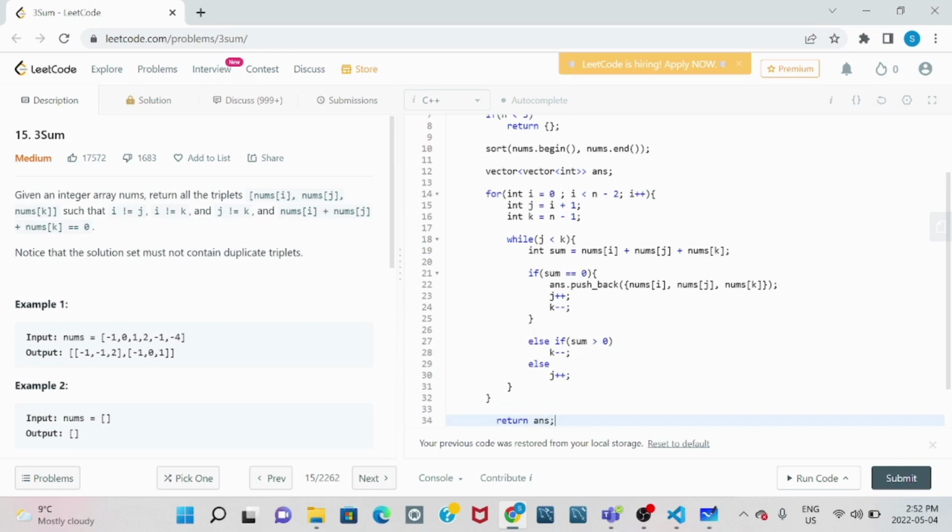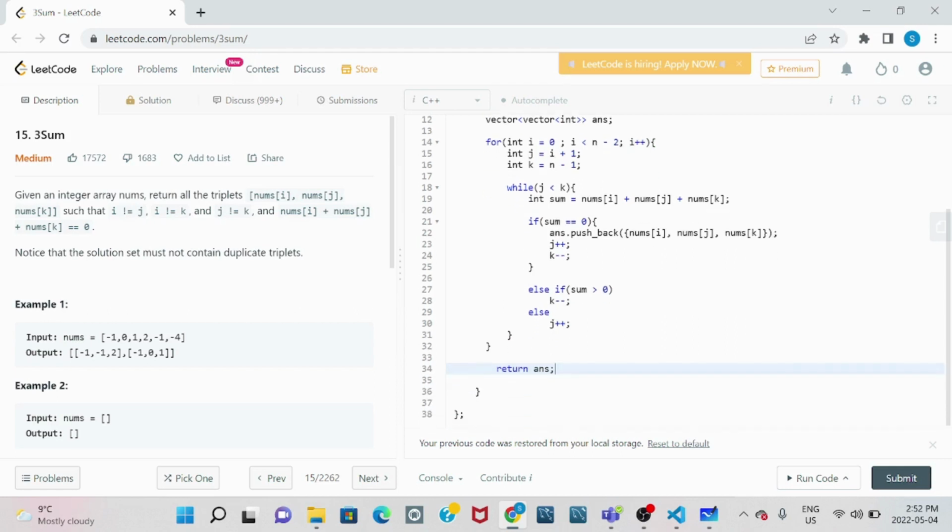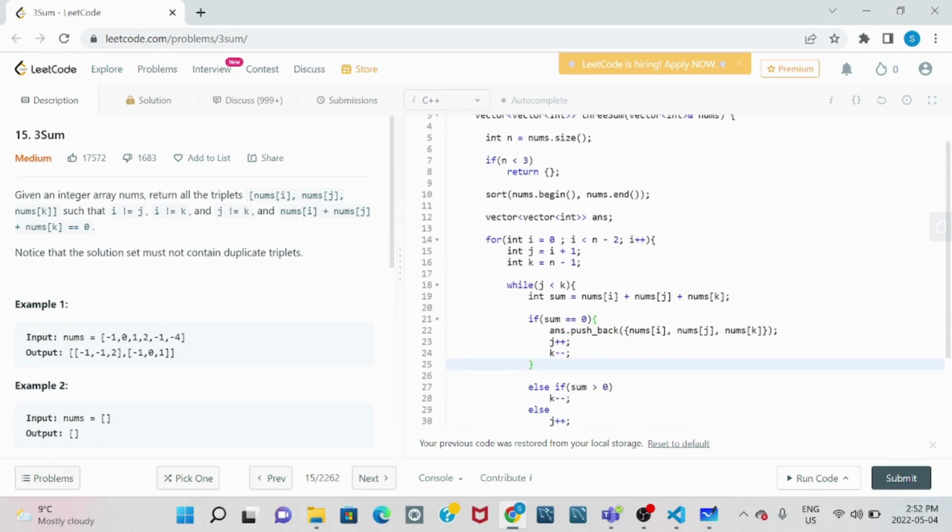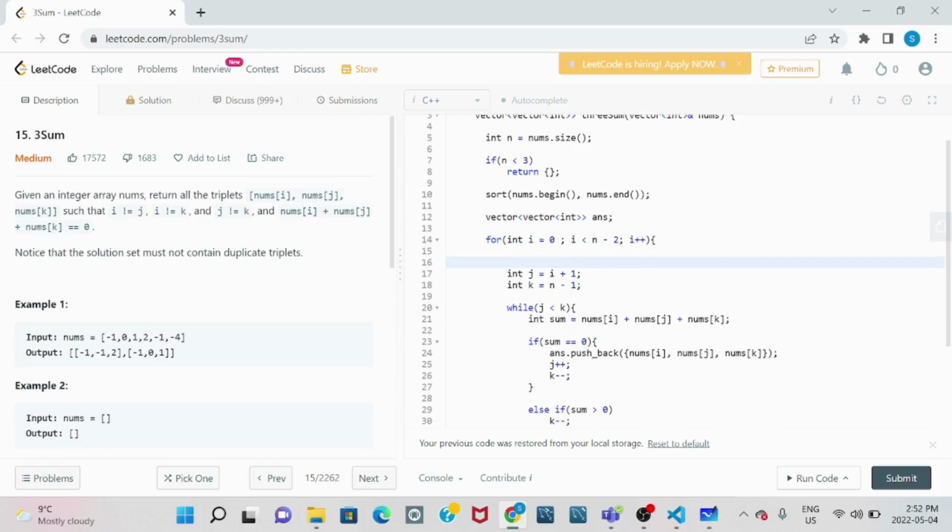ans. But something is missing at this point in time. We have not handled the situation where we are not going to entertain any duplicate triplets, because we did not check anywhere. So what do duplicate triplets mean? Whenever I have i, the very next element or the previous element will be equal to the element I'm dealing with right now. So nums i minus 1.